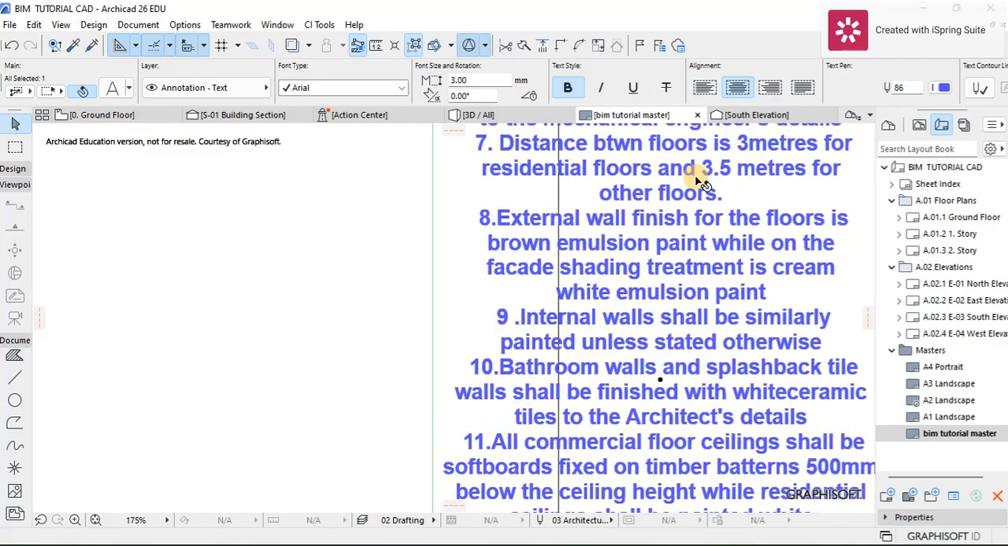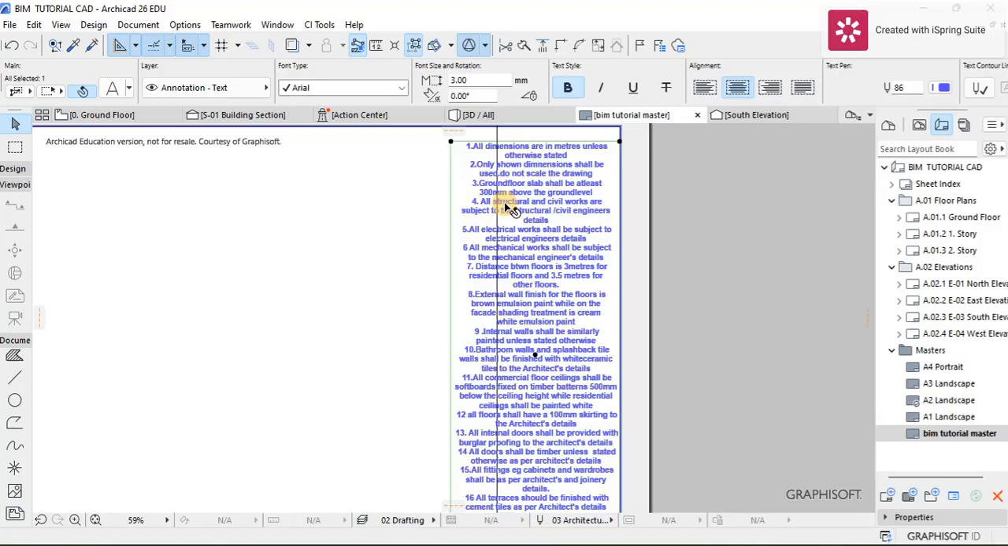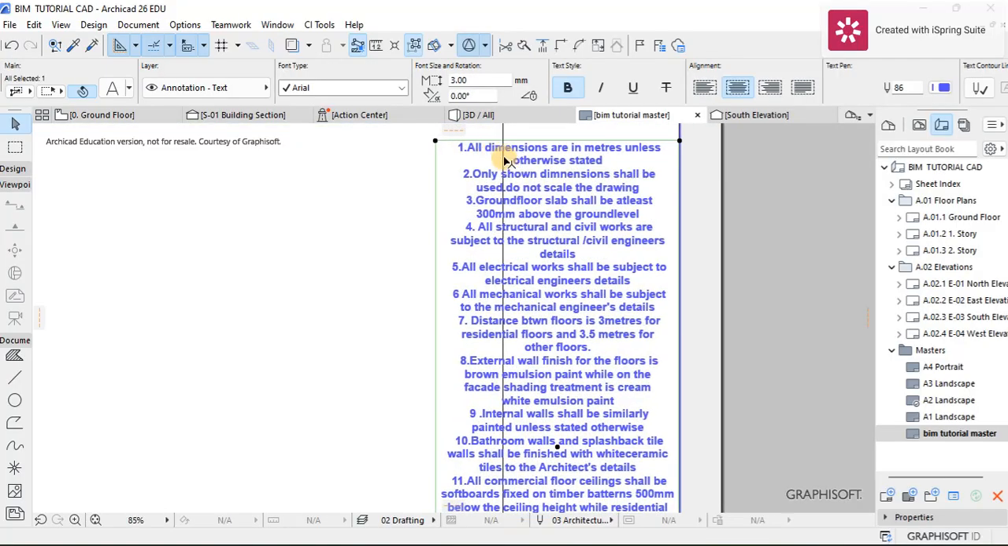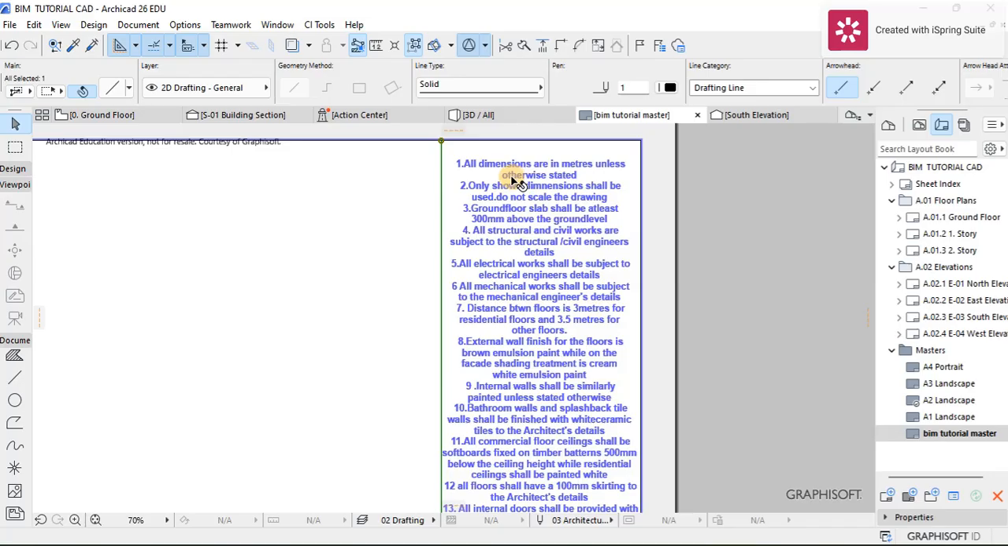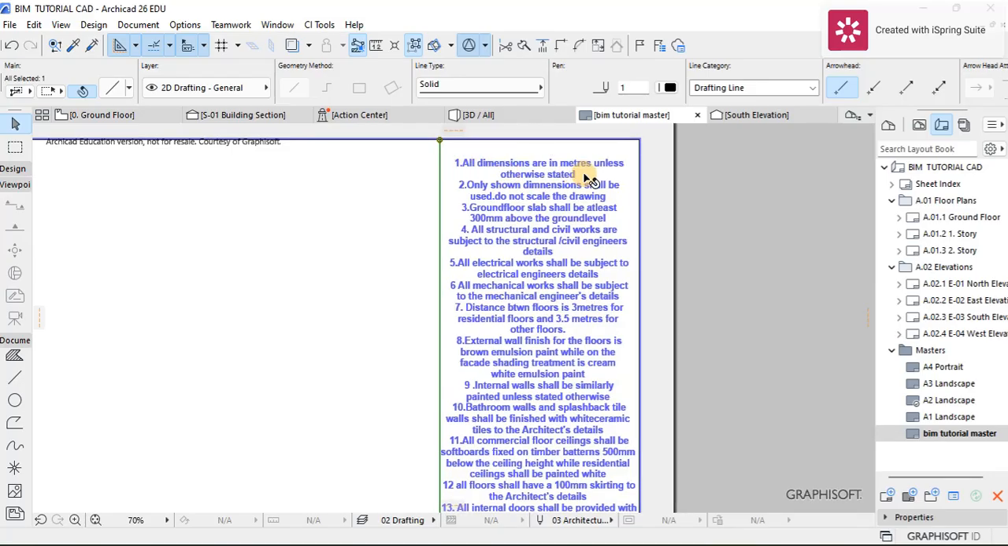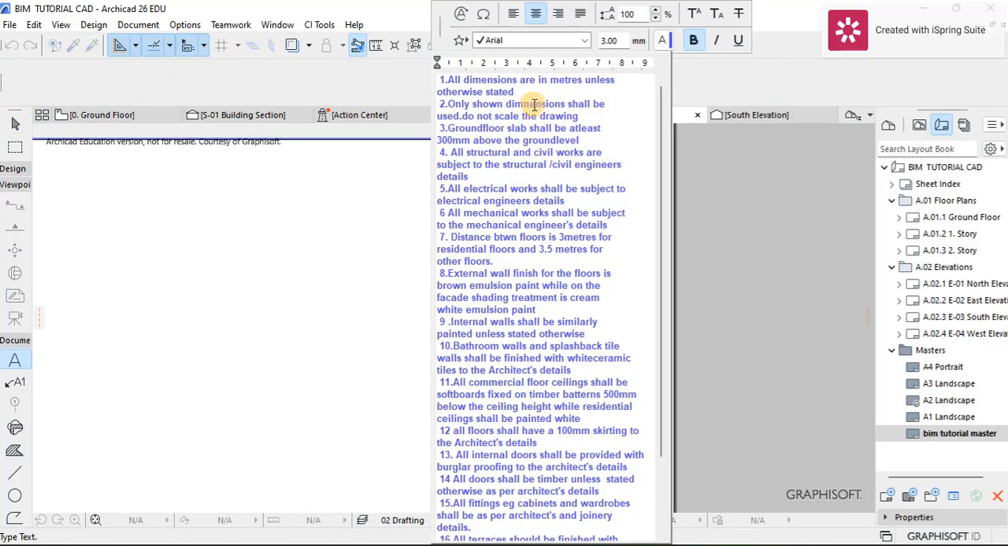So for the notes, if you are concerned with what the notes contain, they're just some notes that the contractor should take note of. Like, for example, all dimensions are in meters unless otherwise stated. Only shown dimensions. Let's make sure it's okay.